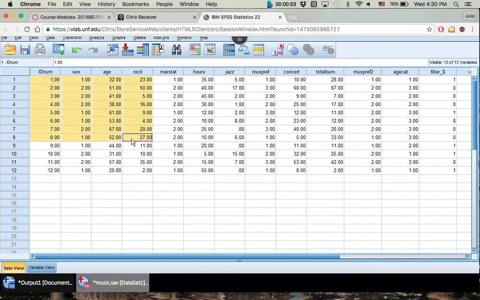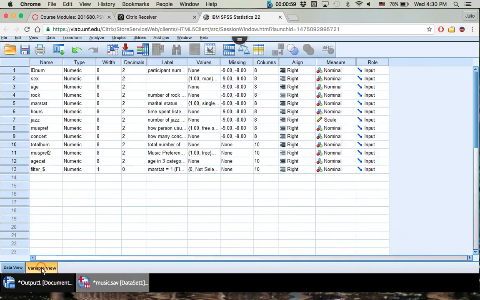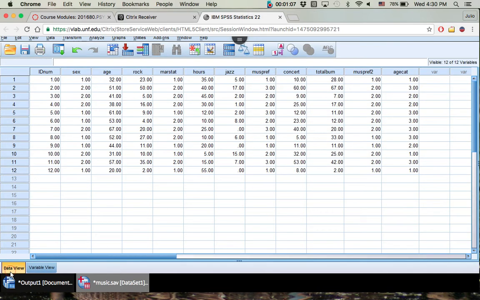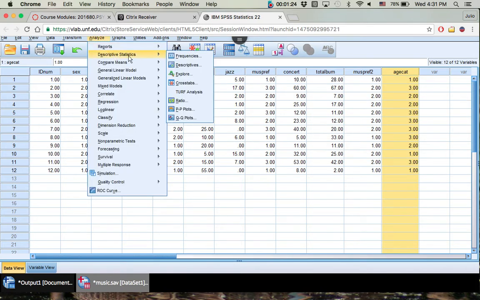So here's what our data set looks like now. Now that you have all of this information, it's already on the data set. You don't have to redo all the analyses we already did before. You can just use what we already have. So we're going to look at age in 3 categories, which we made in the last video, time spent listening to music, this would be hours here, and number of rock and roll albums. So we're going to analyze these.